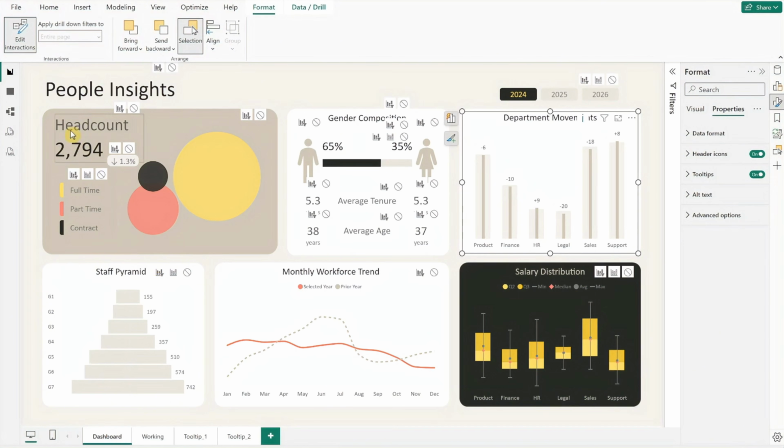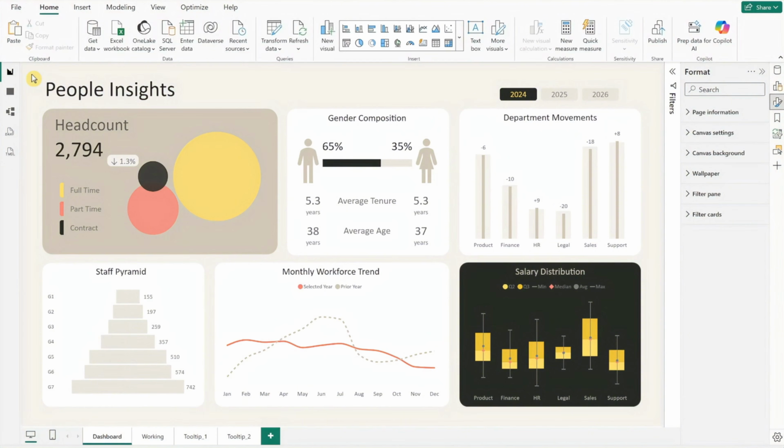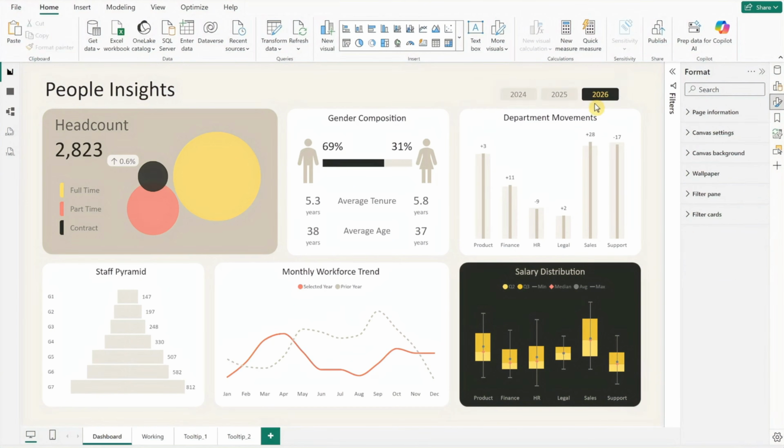Once all interactions are set, click Edit Interactions again to exit the editing mode. And with that, your dashboard is now fully interactive. Before wrapping up, let's test the dashboard to make sure everything functions as expected. Start by selecting 2026 from the top year selector to confirm that all the visuals refresh smoothly.